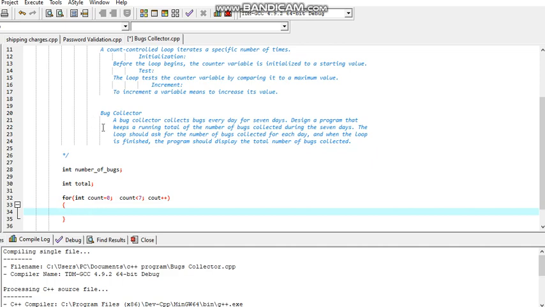So we're going to ask the person, because the program said that we should ask the person to enter the number of bugs collected for each day.